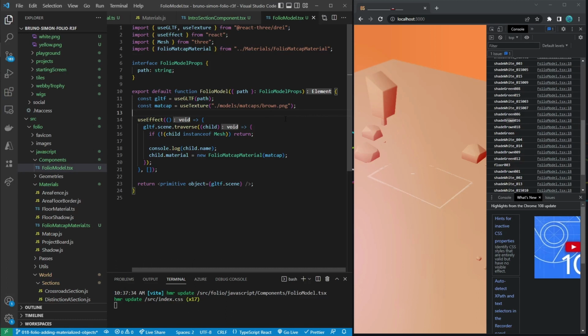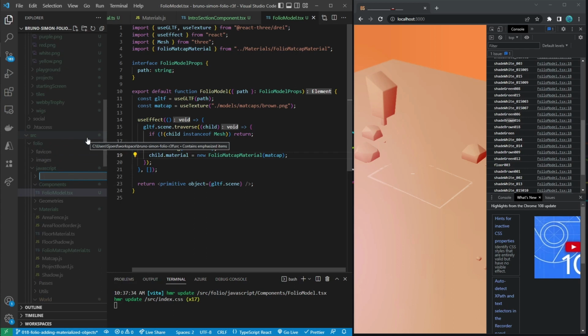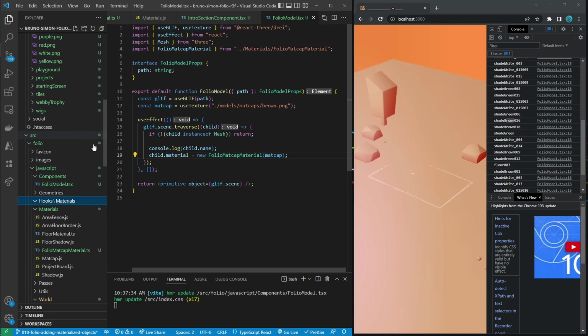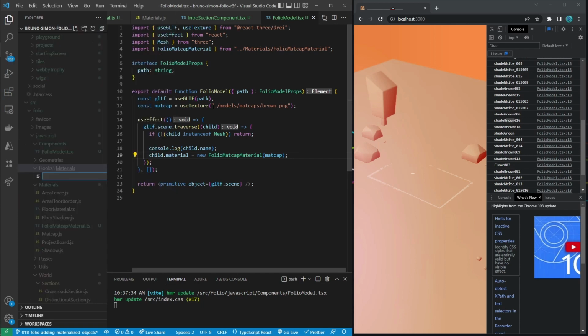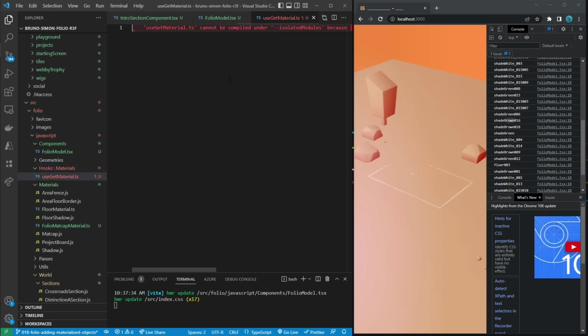And so what we're going to have to do is get all the textures initially, and then based on the name of the actual 3D object, we're going to specify, okay, we want to apply the FolioMatcapMaterial, but with the matcap of that color. And I don't want to add all of that code right into this FolioModel component. So what I'm going to do is add a custom hook for that. So let's add a hooks folder and a materials folder in there. And in there we're going to create a new useGetMaterial hook, which we're going to use specifically for that.